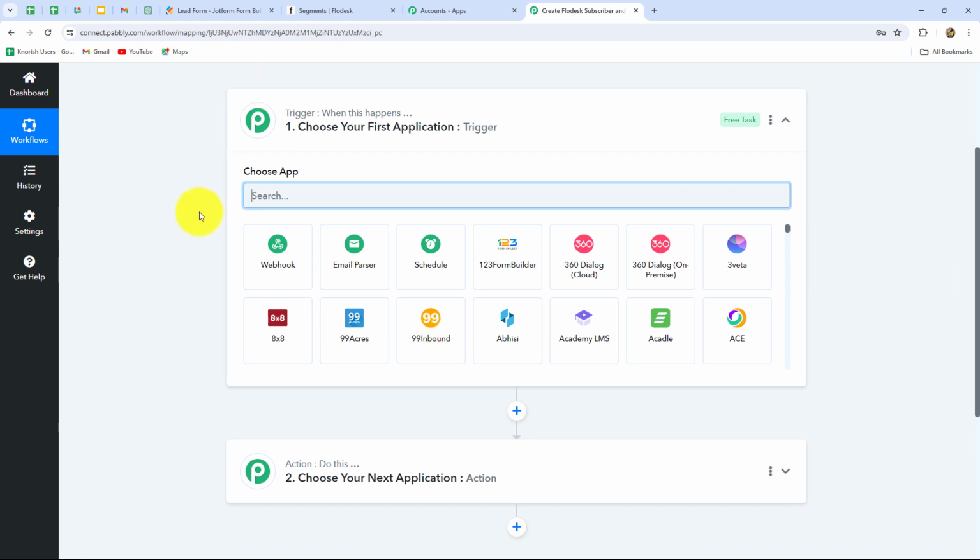Therefore, we can have only one trigger in any workflow, but we can have as many actions as we want. Now let's suppose we are going to take Jotform as our trigger and Flodesk as our action, and we want that whenever a form is submitted by a lead in Jotform, that same lead is automatically added as a subscriber in Flodesk.